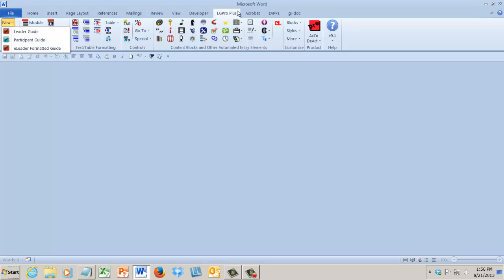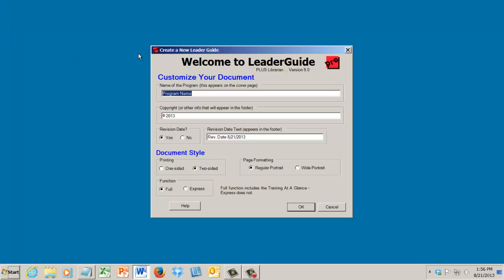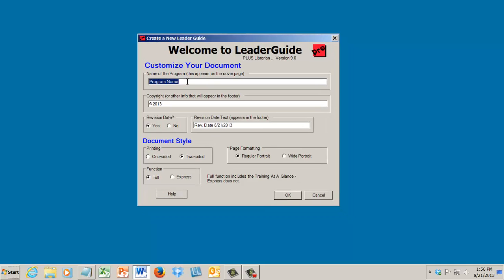I have Leader Guide Pro Plus running and I'm in Microsoft Office Word, which is where you use Leader Guide Pro. So I'll start a new leader guide. And when I start a new leader guide, I have the option to put a name on the cover and copyright information. And I can choose whether it's going to be set up so that it will print properly on paper, two-sided. And I can choose a regular 8.5 by 11, nice wide margin, a lot of white space setup.